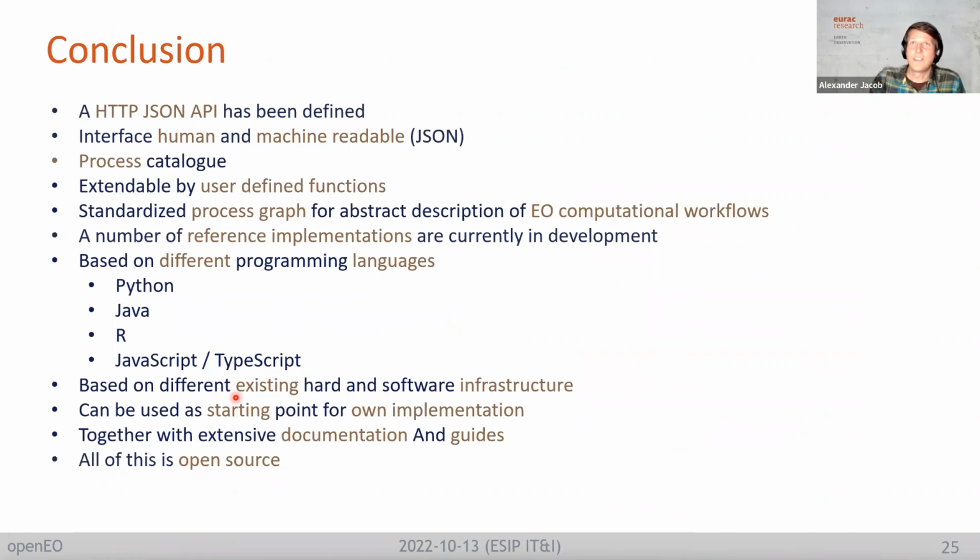So in general, as a conclusion, all of this is human and machine readable, basically based on JSON for all the information that's sent around between clients and servers. Basically, apart from the data sets, of course, they come then in whatever data format you asked for. The API itself is HTTP based. There's a large catalog of predefined processes and reference implementations in different backends for those already.